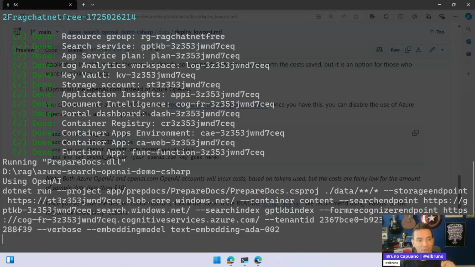And the deployment is done. We have all of the resources deployed to Azure. Now it's time to start to embed the document into Azure AI Search. The process here is uploading the document to a blob storage. The blob storage has a trigger that is going to trigger an Azure function, and the function is going to process the document, read the PDF, and then add it into the Azure Search.